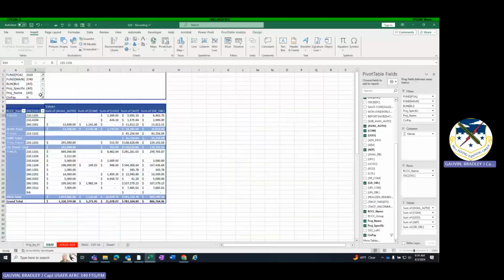So again, just options available to you and how you might want to adjust what your data is saying for quick, easy analysis.